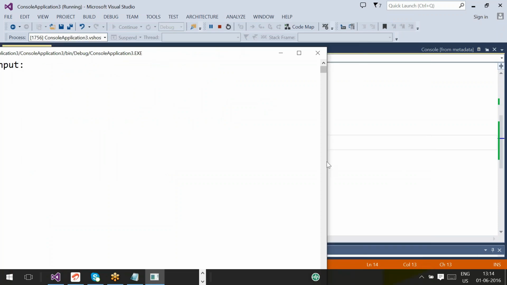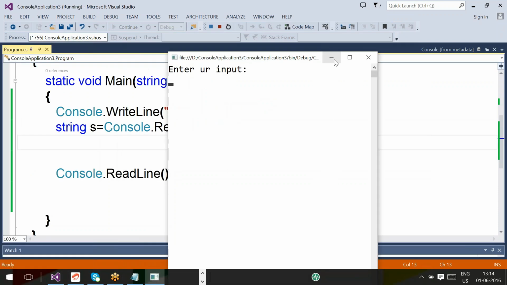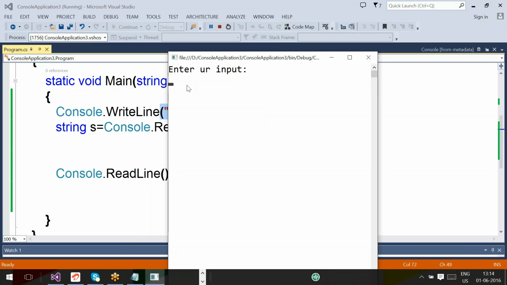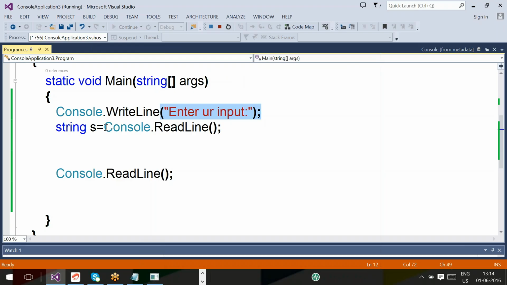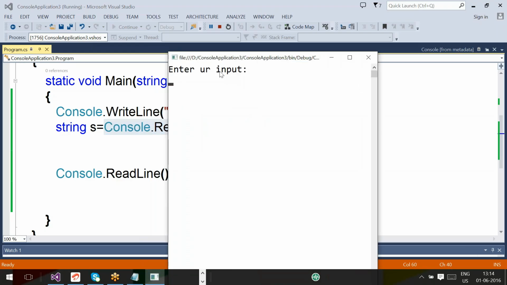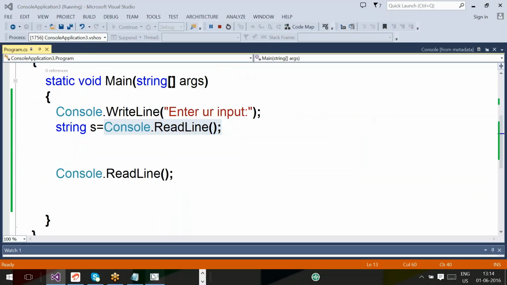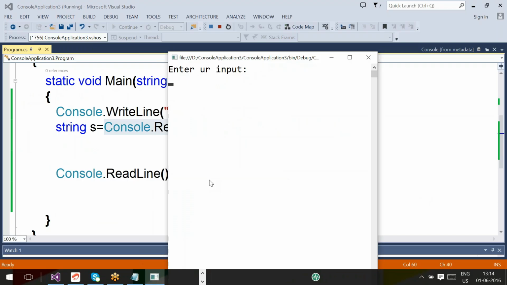Now it is executing. First WriteLine will execute. Enter your input, and it will move the cursor to the next line. Next RHS. RHS is executing. The ReadLine method is executing right now. The ReadLine is doing what you know, holding the command prompt window until the user presses the Enter key.